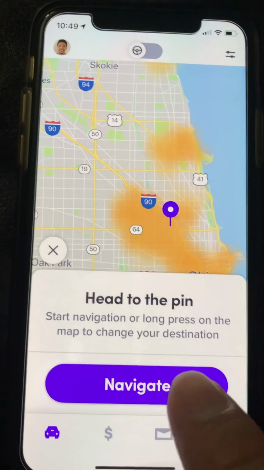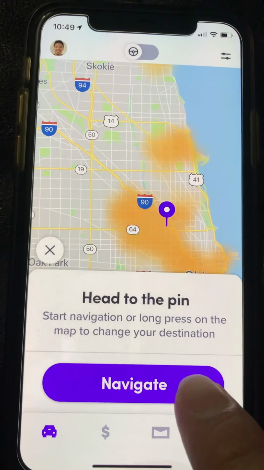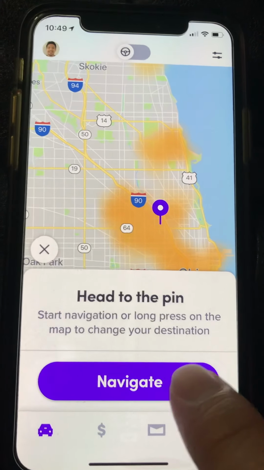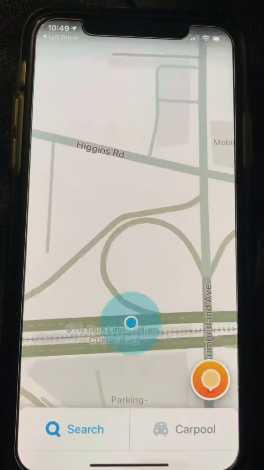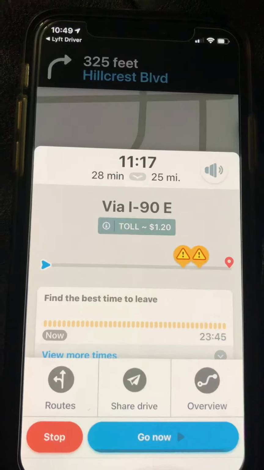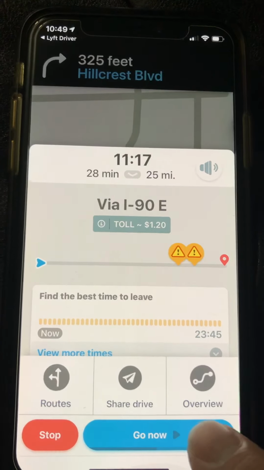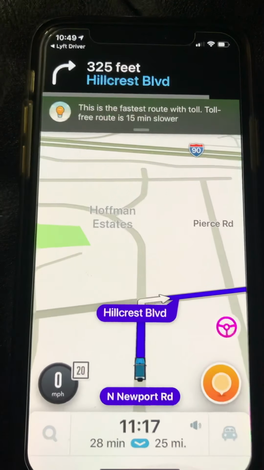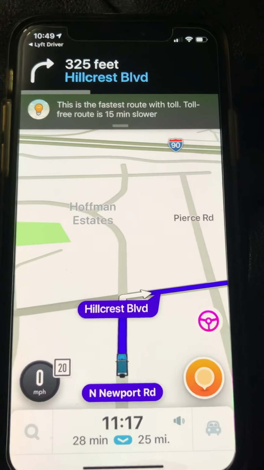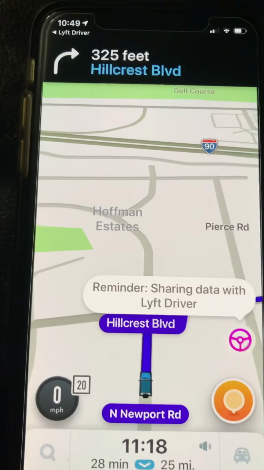If you navigate it, you can go there easily, because I'm using the Waze app. When I'm navigating, it goes directly with my Lyft driver. Take I-90 east. In 300 feet, turn right on Hillcrest Boulevard. And then they have options: you can use Google Maps, Lyft powered by Google Maps, or you can use Waze. Now I'm using Waze.